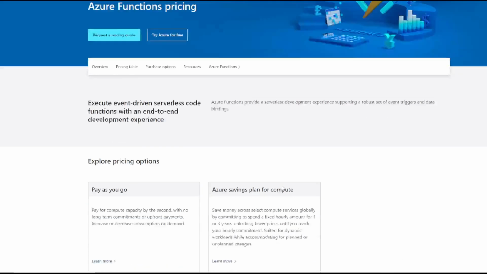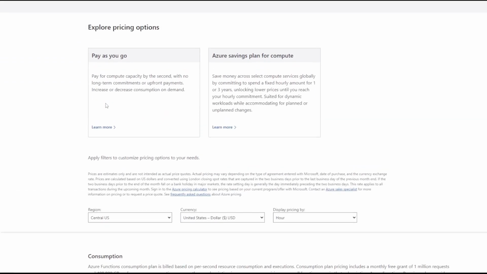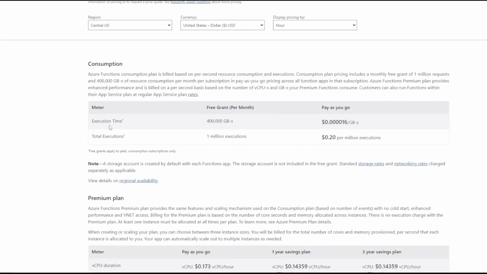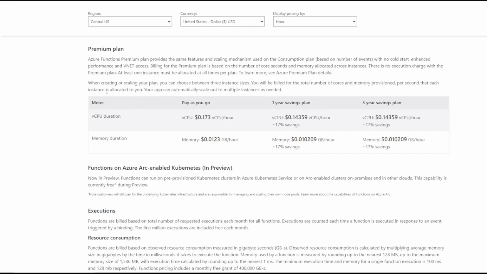Let's deep dive into the pricing. Here, if we come here, we can see it's almost free. It's very, very cheap. The first 400 GB per second is free in a month in the entire subscription. It also has a limit of 1 million executions, which is very high. After that it will charge some cents, which is very, very minimal if you consider this one. And this is the premium plan, if it is needed at all.